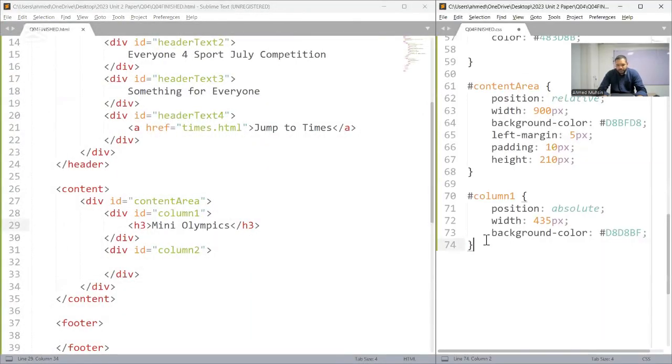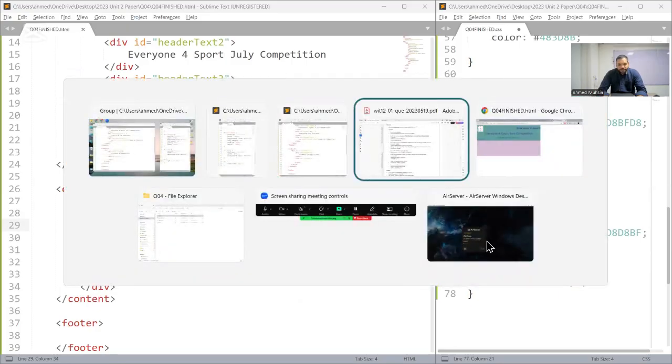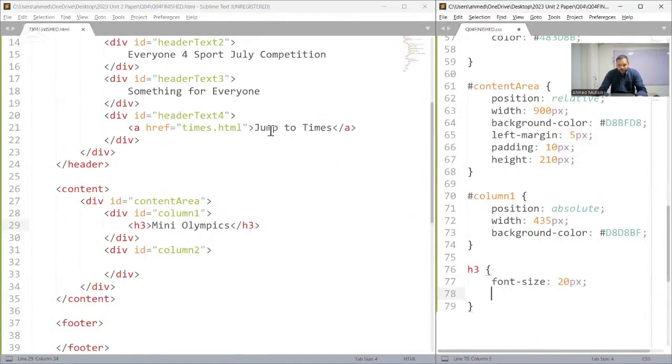No worries. I'll come over here and I'll say H3 tag. I'm not using an ID, I'm using a tag, H3. Font size is going to be 20 pixel. And it's going to be center aligned. So text align is center. So Control S.